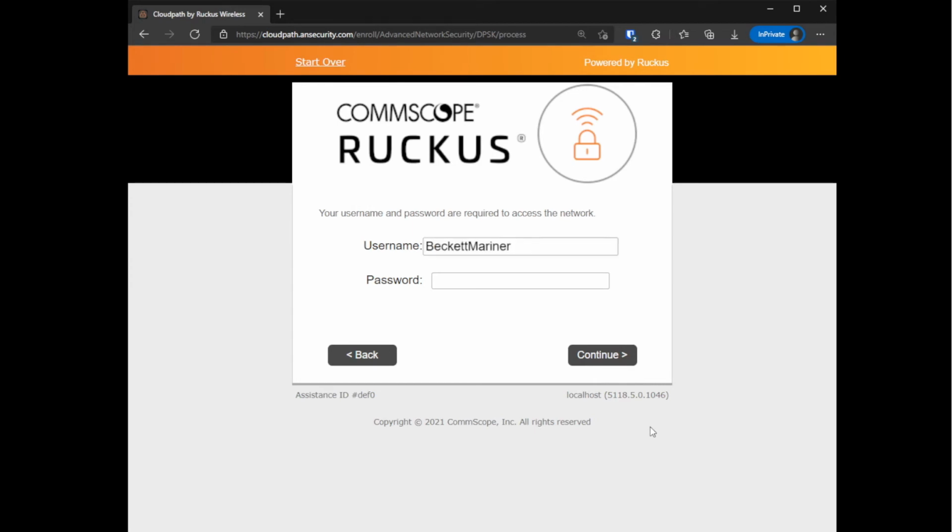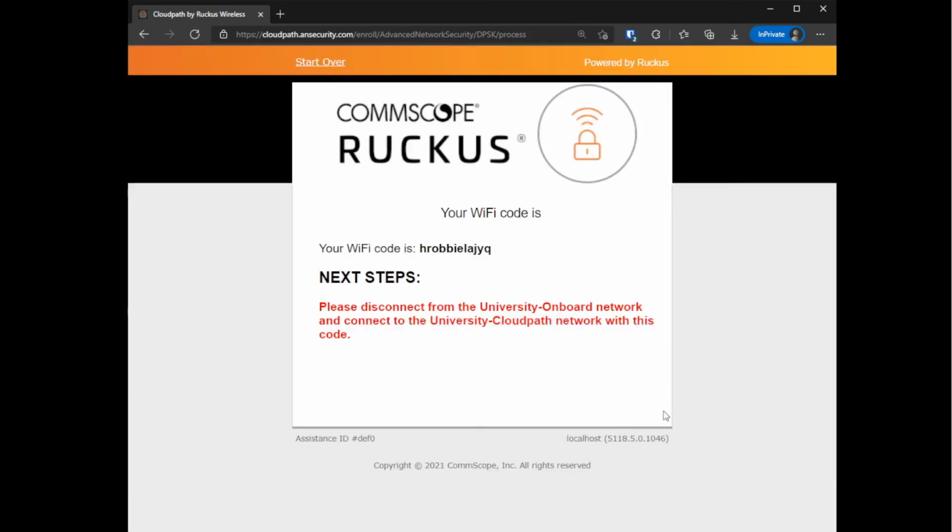In this case, we're using LDAP into Active Directory, but Cloudpath will plug into a wide variety of different authentication services, also including RADIUS, SAML2, Shibboleth, and other authentication backends. Once I've authenticated to the service, I'm then presented with my personal Wi-Fi code. This Wi-Fi code is also linked against my own personal VLAN.